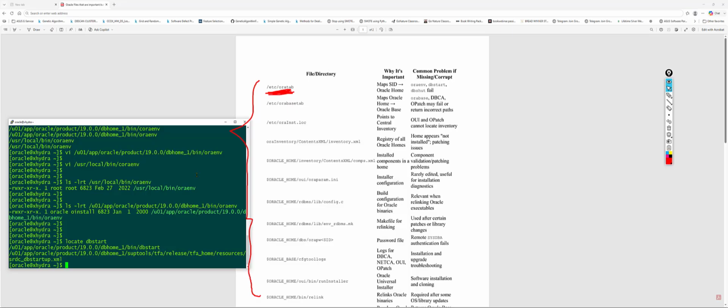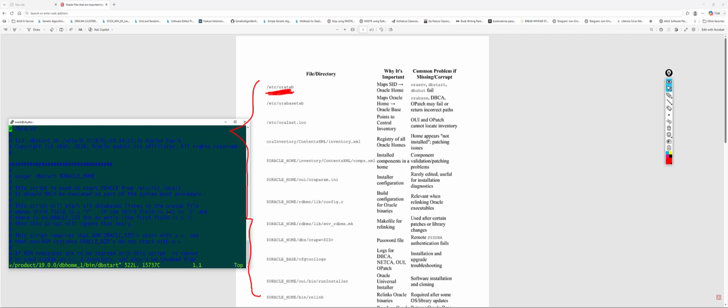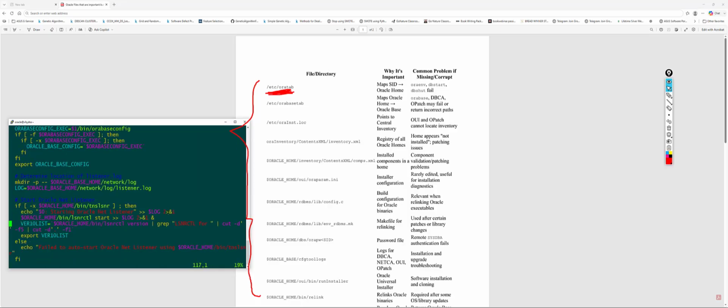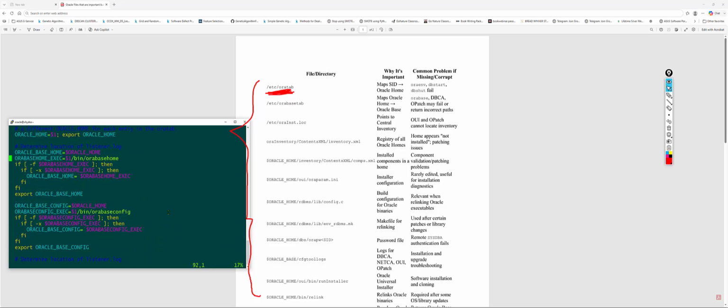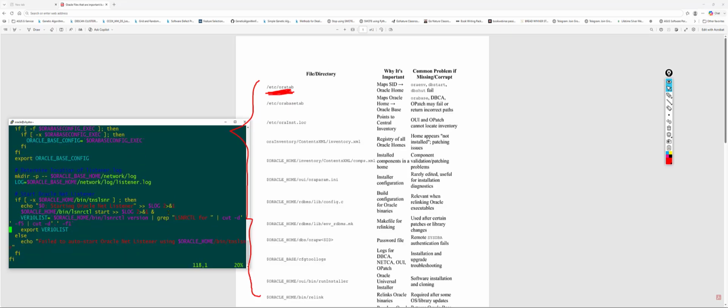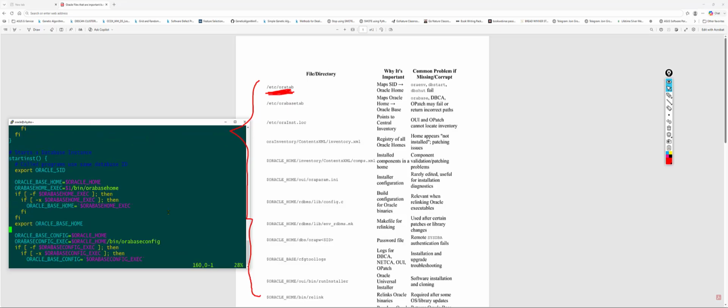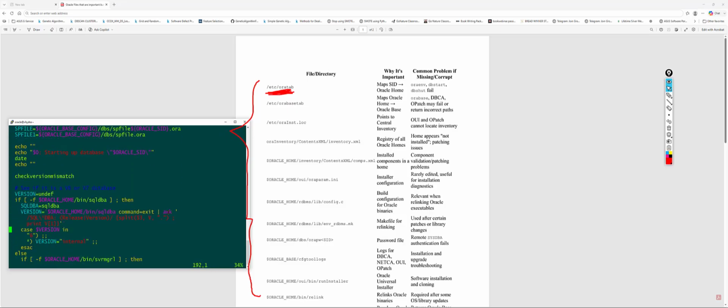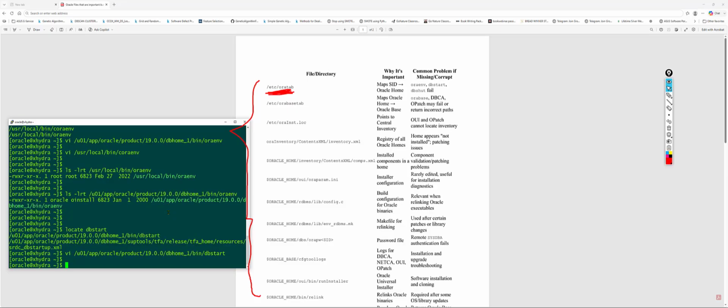dbstart, it is also under the bin directory. What dbstart does is it has all the code, a shell script, to start the databases. If there are 10 databases on this server, this script will automatically identify all the databases which are running on the server. It also checks the listener and the tnsnames file, and it just starts the database. If you don't want to start manually, you can also execute the dbstart script.